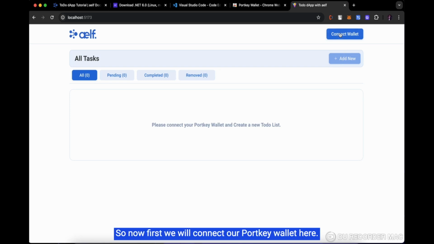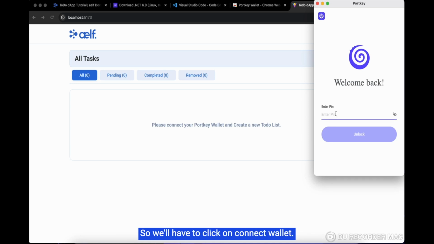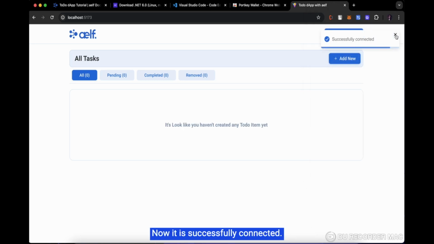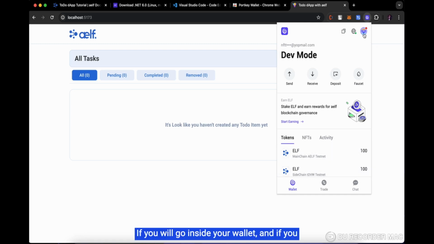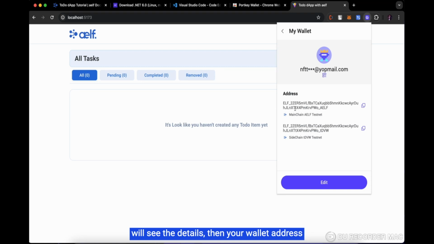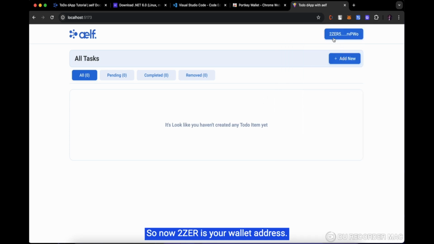So now first we will connect our Portkey wallet here. We'll have to click on connect wallet. It will open the pop-up for our Portkey wallet. So we will unlock that and it will ask us to connect. Now it is successfully connected. As you can see, the address of the Portkey wallet is here as well. If you go inside your wallet and see the details, your wallet address starts with 2ZER. ELF is just a prefix. So now 2ZER is your wallet address.